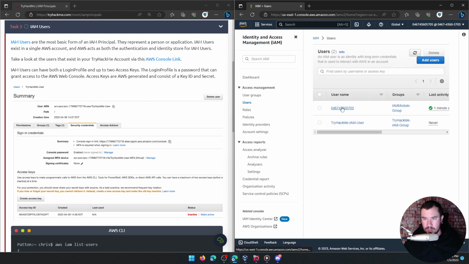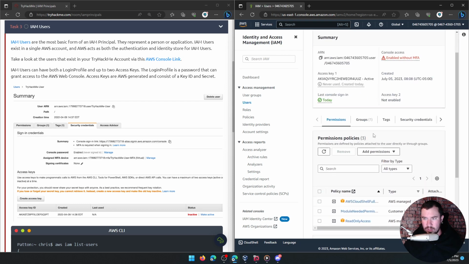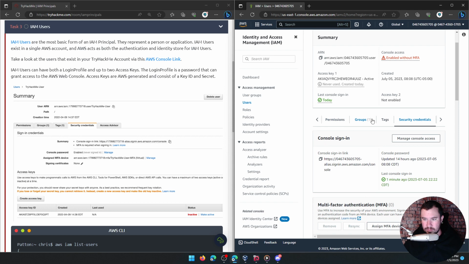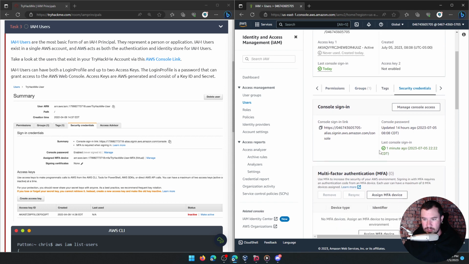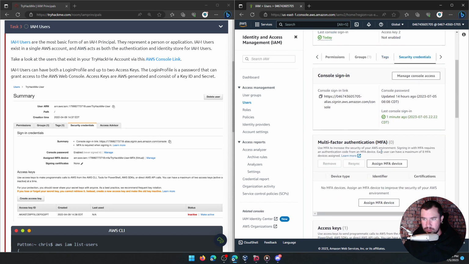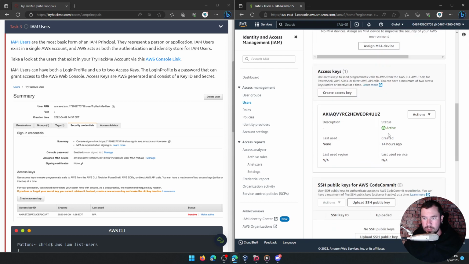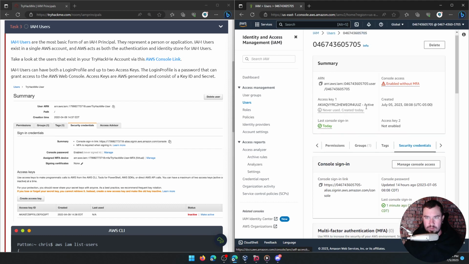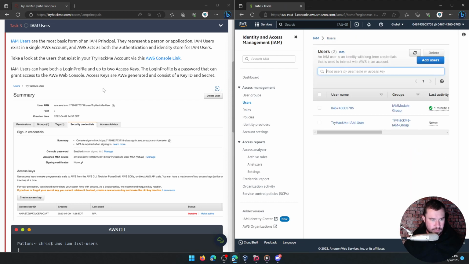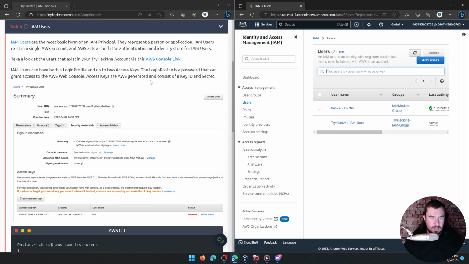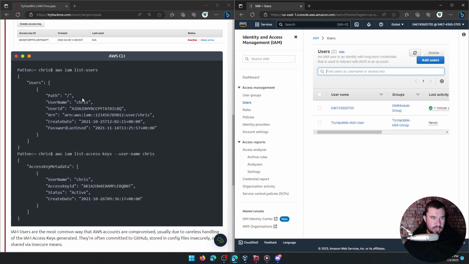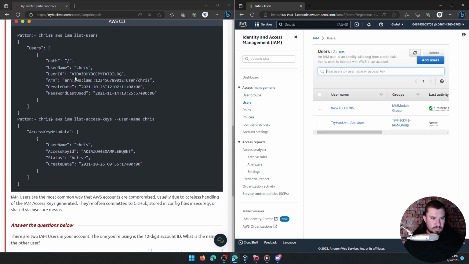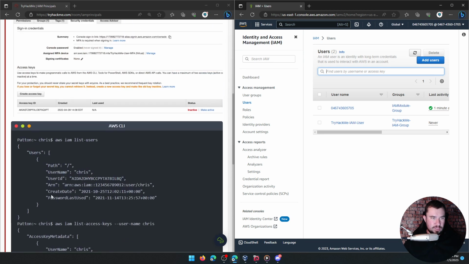So if we click this, we have a console password. I don't think we have... No, we do have access keys too. All right. Cool. And here's the AWS CLI. IAM users, which is just listing it.